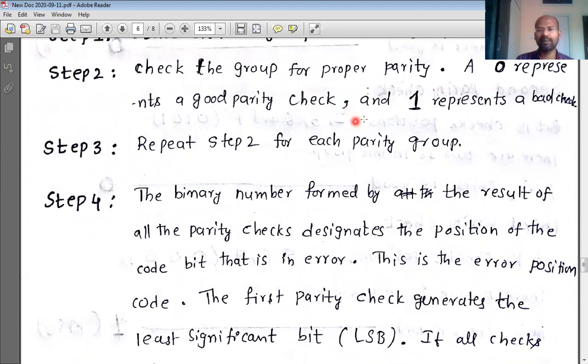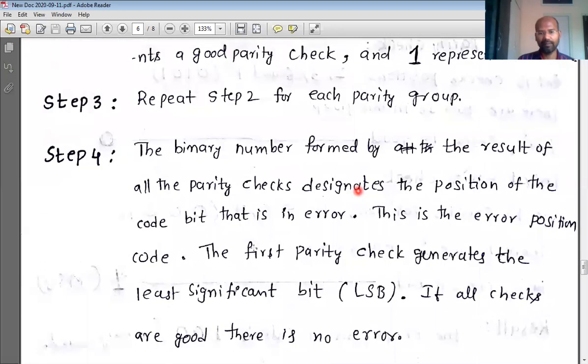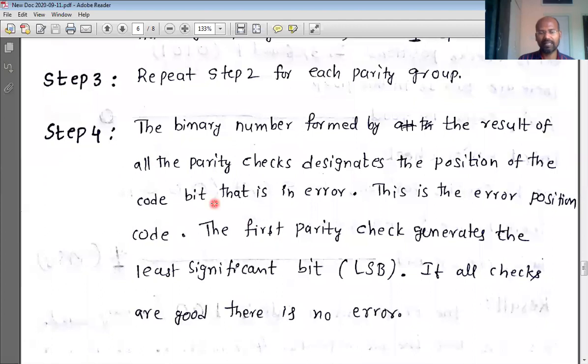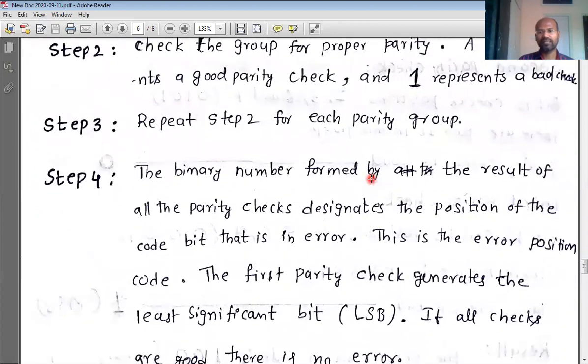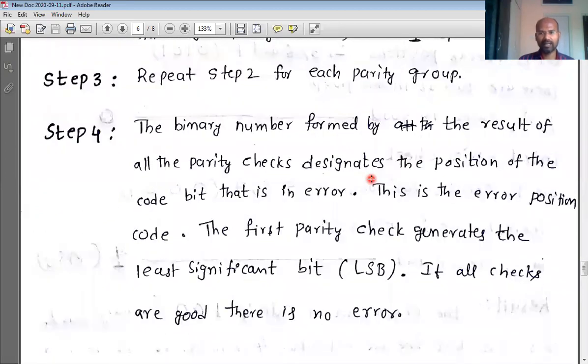If it is a bad parity, we write 1. Based on that, we form one number. That number tells us which bit position is in error. If all the parity checks give zeros, which means all the parity checks are good, then the received code is correct, otherwise it is not correct.